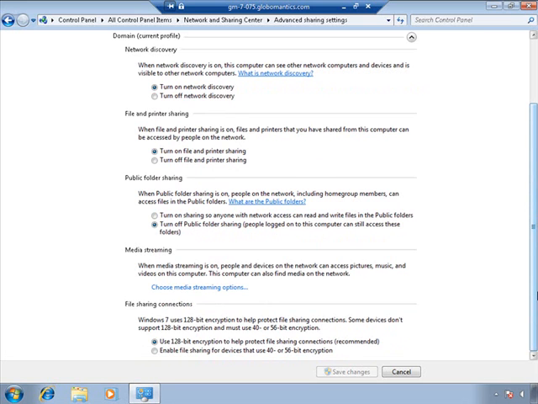For file sharing connections, Windows 7 uses 128-bit encryption to make sure that these file connections stay secure. Not all devices support 128-bit encryption, and then you have to use either 40 or 56-bit encryption. This is true for older versions of Windows, some media devices, and some older computers out on the network.